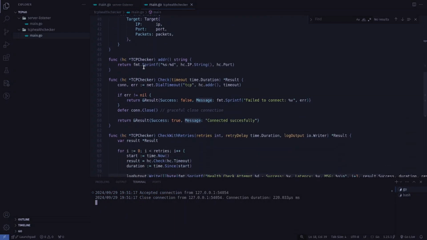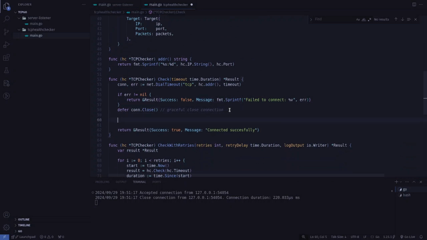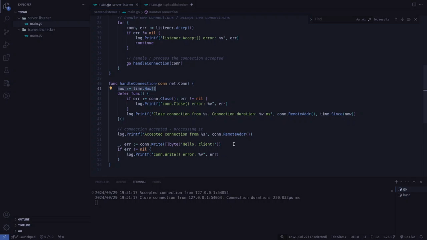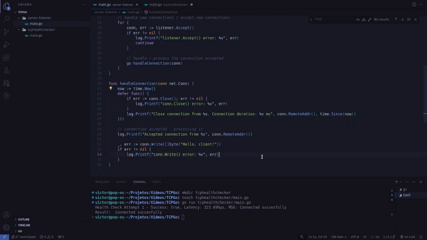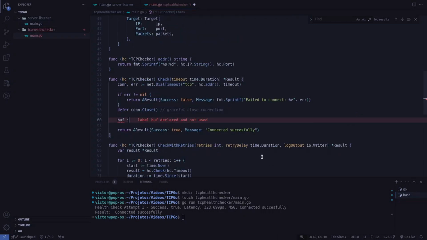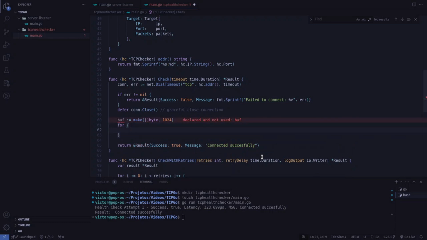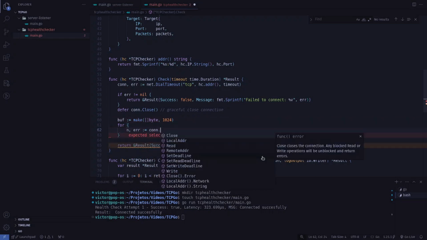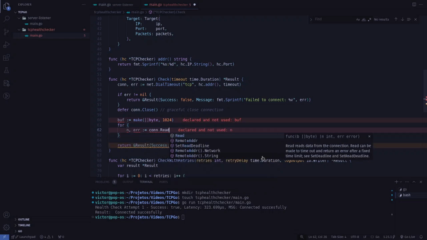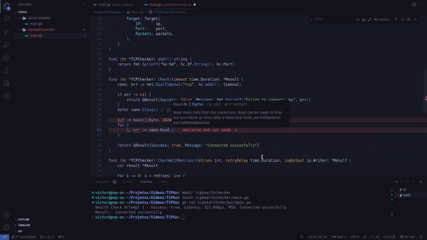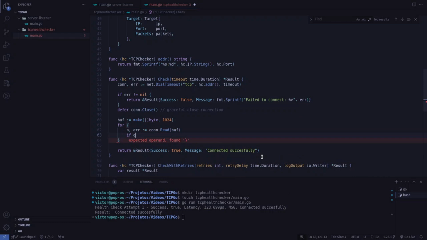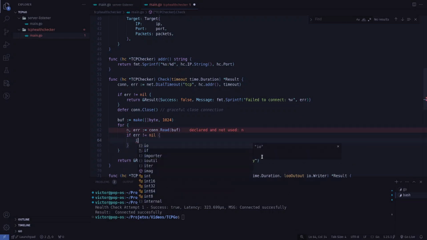So yeah, we can do one more thing here. I think I'm sending a message here, and we haven't received this message anywhere. So let's treat that. I want a buffer, and let's make a buffer of an array of bytes or strings if you want. So inside this connection, we have a method which is called read. So read reads data from the connection. Read can be made to time out and return an error after a fixed time limit. So yeah, we can read data that was sent over to us, and yeah, I think it's gonna work.